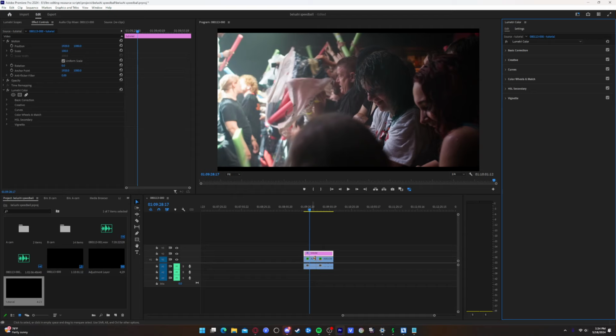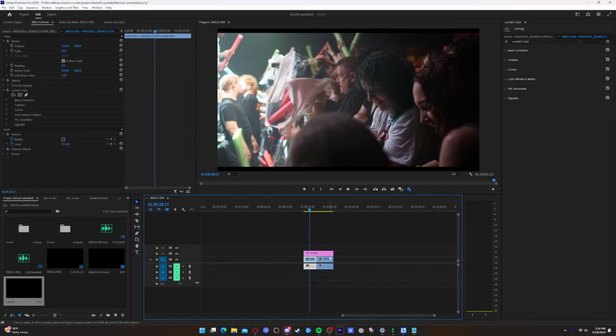I'm going to click on the actual clip now, not the adjustment layer. So now we have Lumetri color on our actual clip, and you can verify that by looking in the effect controls.